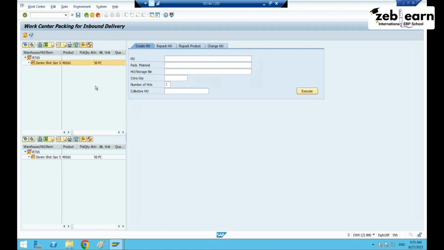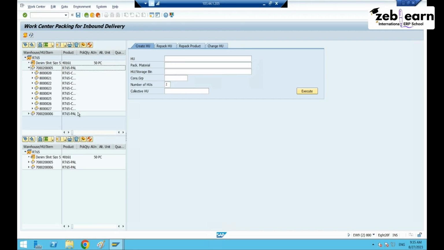So 5 cartons is more than 4 cartons, so the system should directly create 2 pallets, one with 8 cartons, one with 5 cartons. Let's see that. So two pallets got created, one with 8 cartons, one with 5 cartons. And the fifth carton should have only 2 pieces. The rest have 4 pieces. Right.